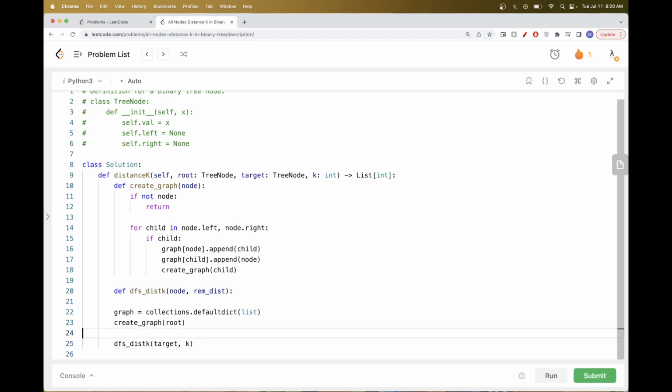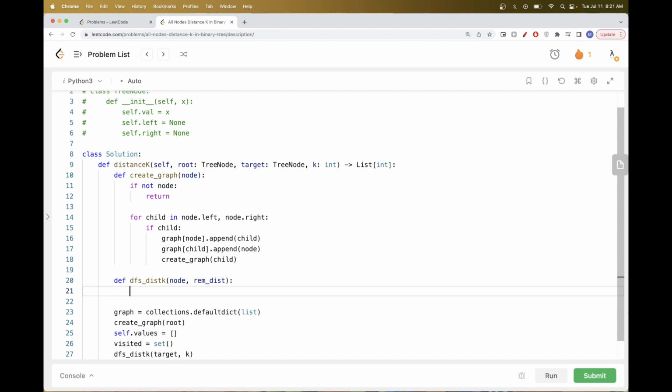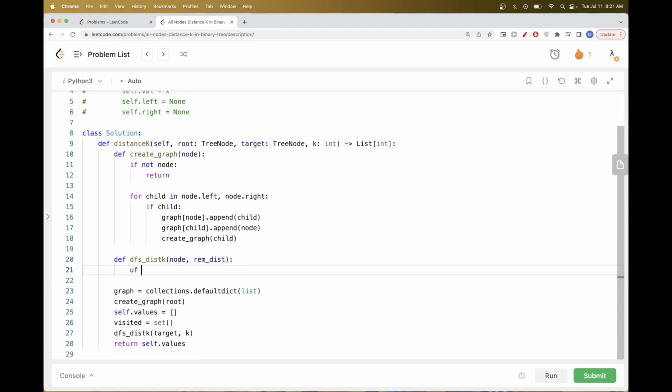But we also want a list to store the values that are distance k from the target. That's what we return at the end. We also want a visited set for the DFS so that we don't visit a node multiple times. So now let's define our DFS. The DFS base case, of course, is similar to here: when we are done traversing a path, we just return.